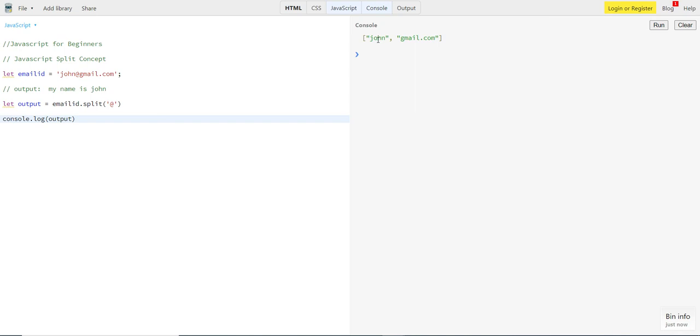In that we have separated the string using at. Before the at we have John, and after that gmail.com. In this we need the first string, so I put index 0 so that we can get John only. I'll run it here, and John only is coming.